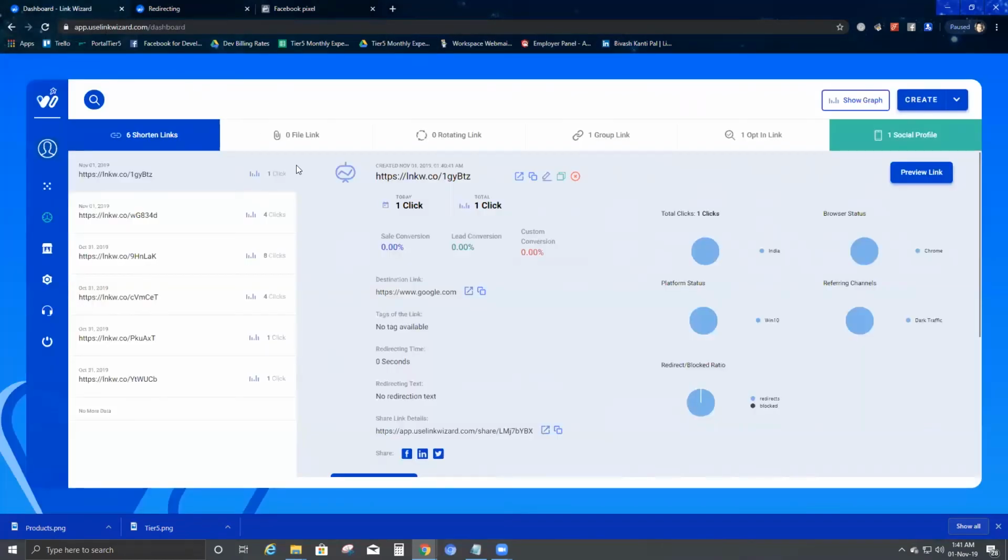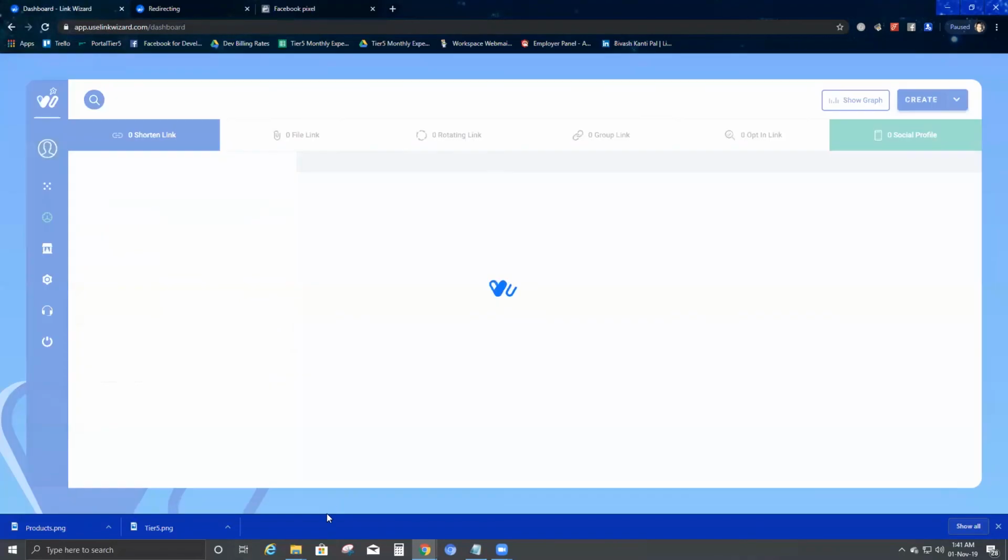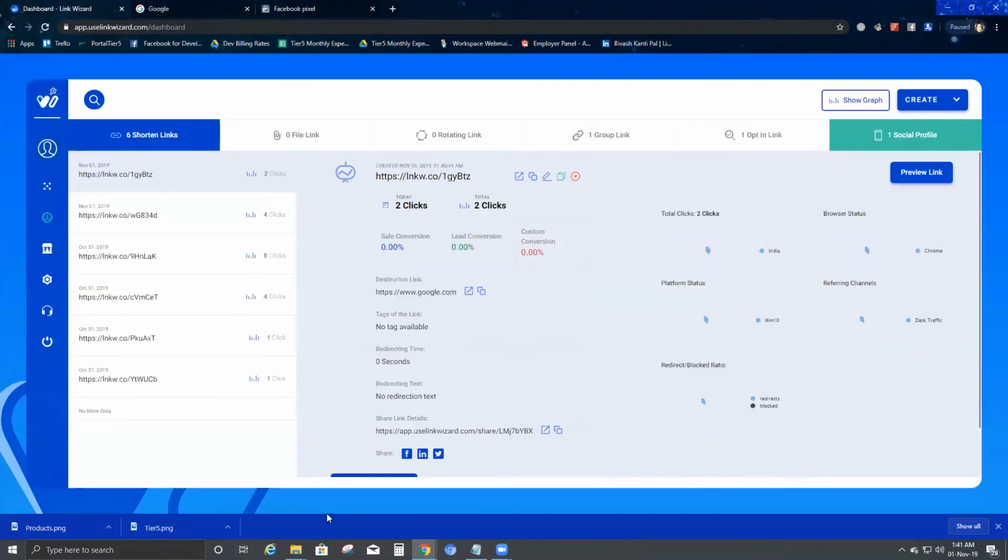Let's get back to Link Wizard, do a refresh, and check how many clicks we got today. So the total click increased by one more, and the total is 2. Today's click is 2, the total is 2, and this is the rest of the information that you need for your pixel code, for your custom pixel.